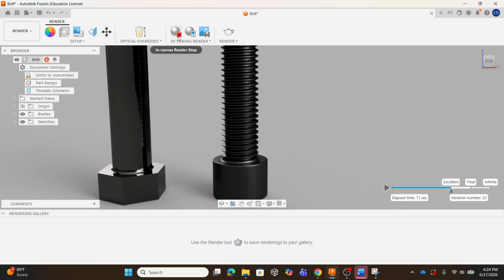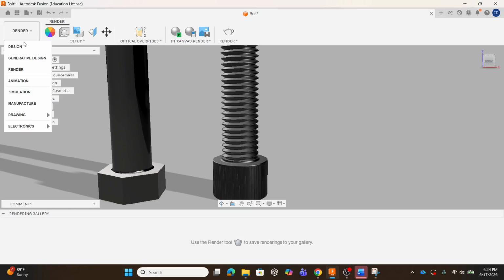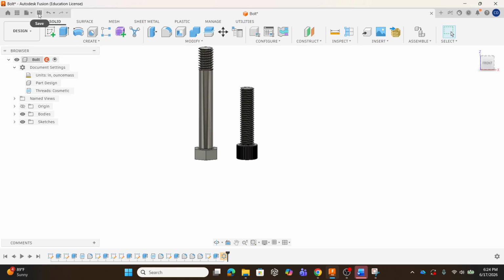There's a lot of things you can do to play with rendering. We're not going to do so much in this class. So I'm going to hit stop. I'm going to go back over here where it says render, click on that, go back into design mode. And then we want to make sure we save.